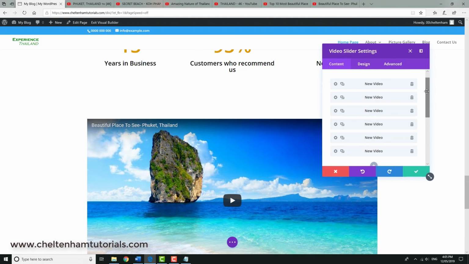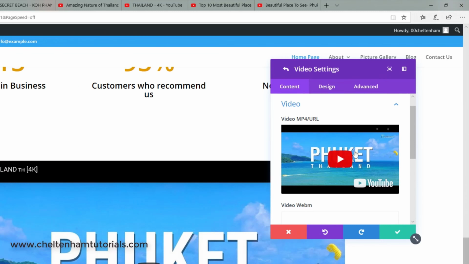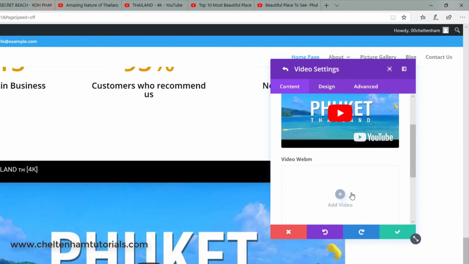So the way this works is within this single module I've enabled 1, 2, 3, 4, 5, 6 different videos, and each one of those individual videos I can control by clicking on here. So if I wanted to adjust the first video in some way, I'd click here, and then I can change it to maybe something else.